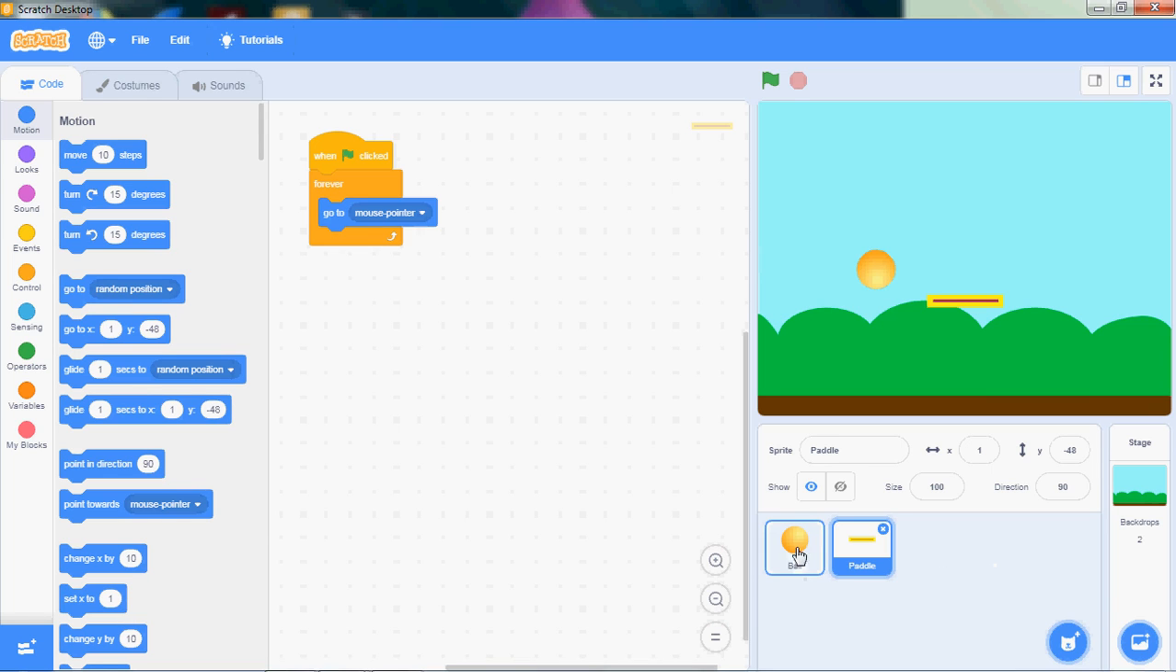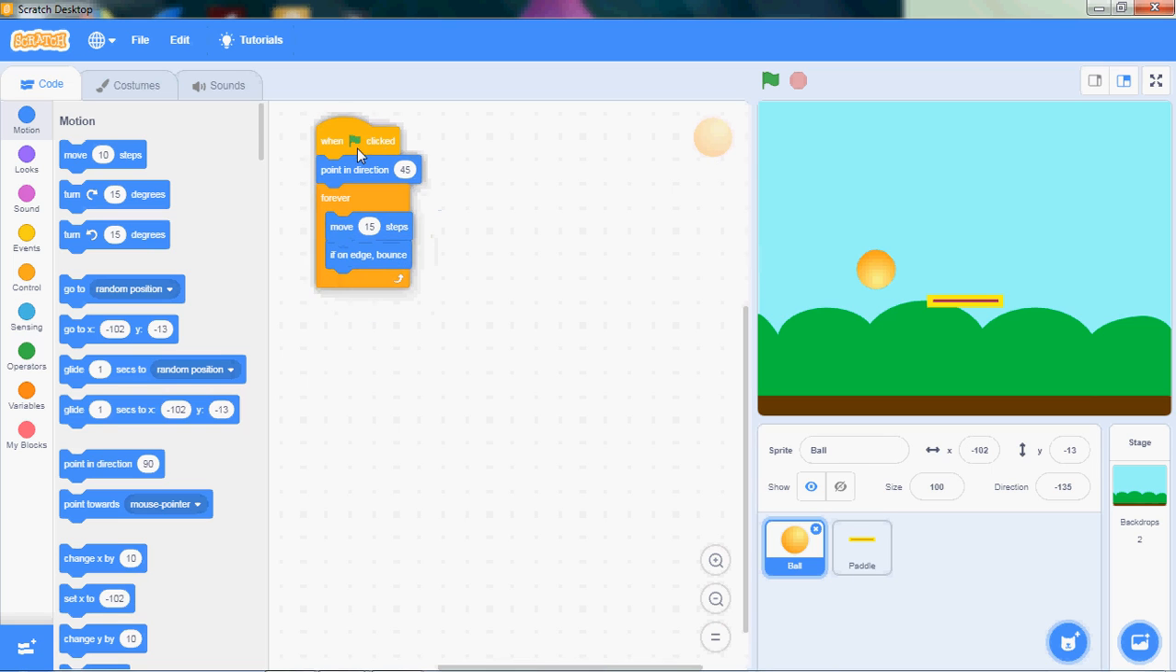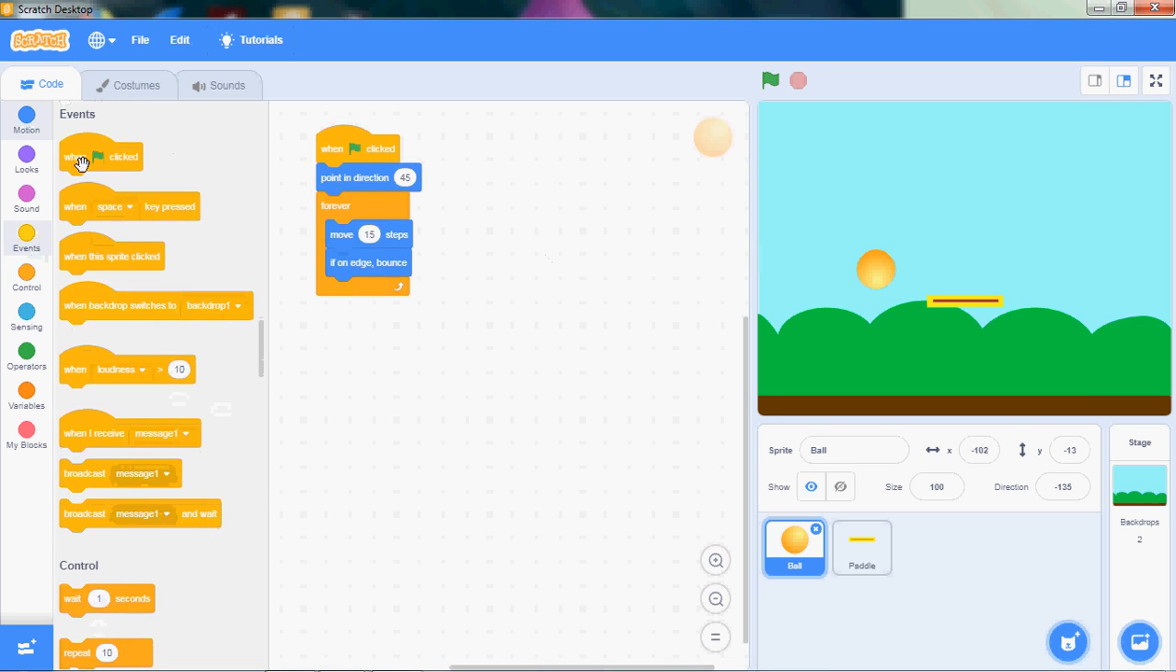First we need to select the ball using the sprites over here, and you will know that you have selected the ball because I can see the ball over here. We already have a chunk of code, but I'm going to add another one. First I will need the same event that we used previously, when click.